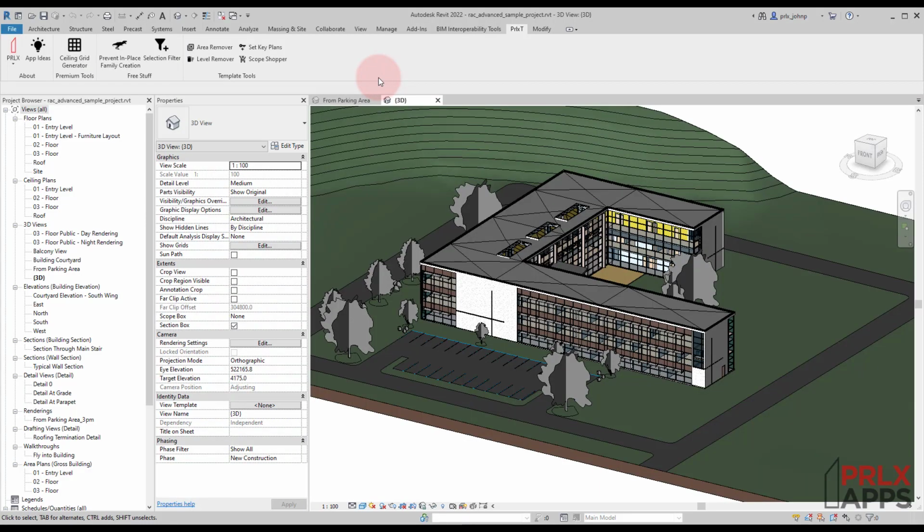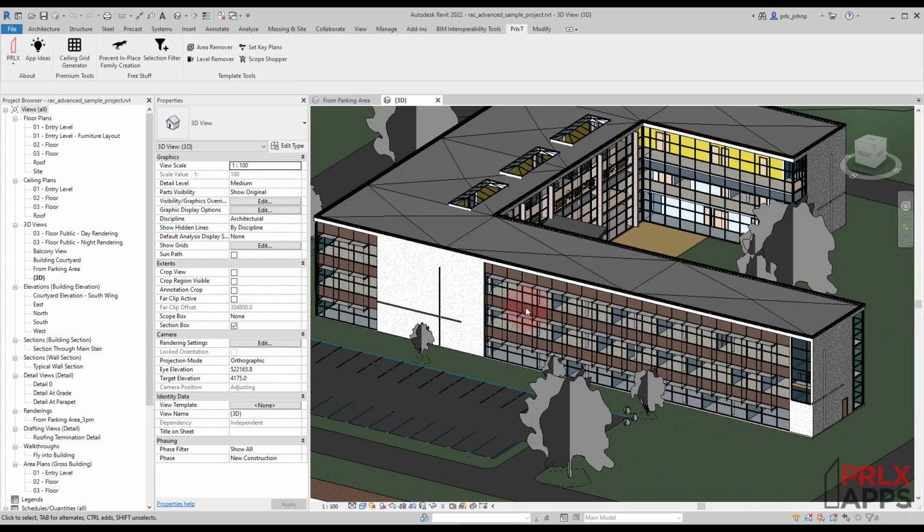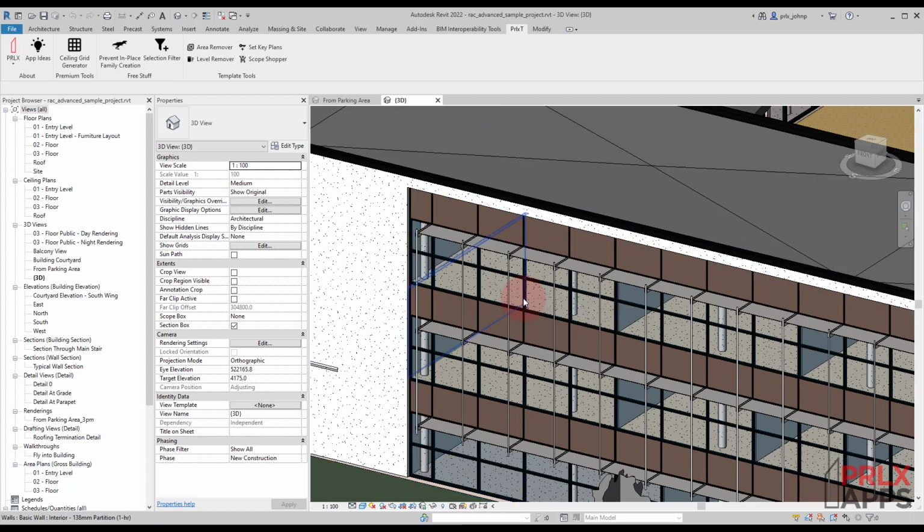Alright, so this is a quick overview of our selection filter tool, which is free for everyone to use for Revit 2018 to 2022. So what you do is you're just in a model and selecting things. This was born out of necessity of selecting and working with curtain walls in a model.